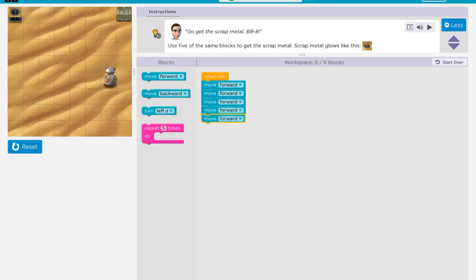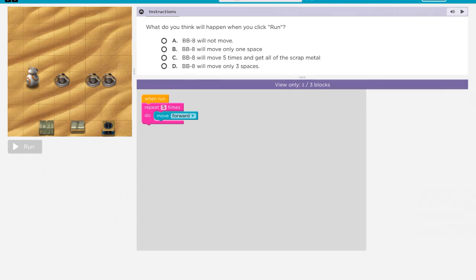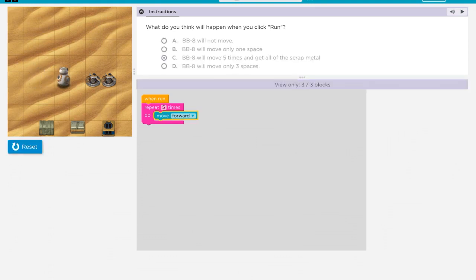Alright, very good. Hit continue. And now we have a little quiz. What do you think will happen when you click run? We have a repeat block that says 5 times and we have to move forward in it. So I think it's C. BB-8 will move 5 times and get all the scrap metal. Very good.